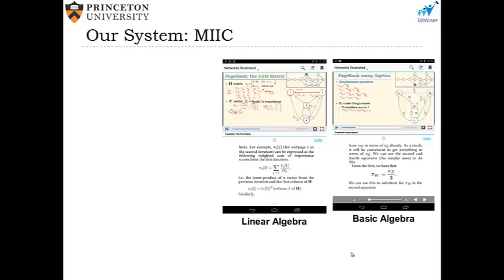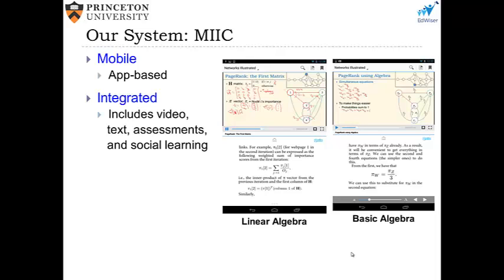Shown on the screen is the current user interface for MIIC. Let's dissect the acronym letter by letter. M stands for mobile. Currently, students access MIIC as a mobile app, as opposed to other adaptive educational systems which are either web or mobile web-based. The first I is for integrated. MIIC includes four modalities of learning: lecture videos, textbook material, assessment questions, and social learning, all in a single app.